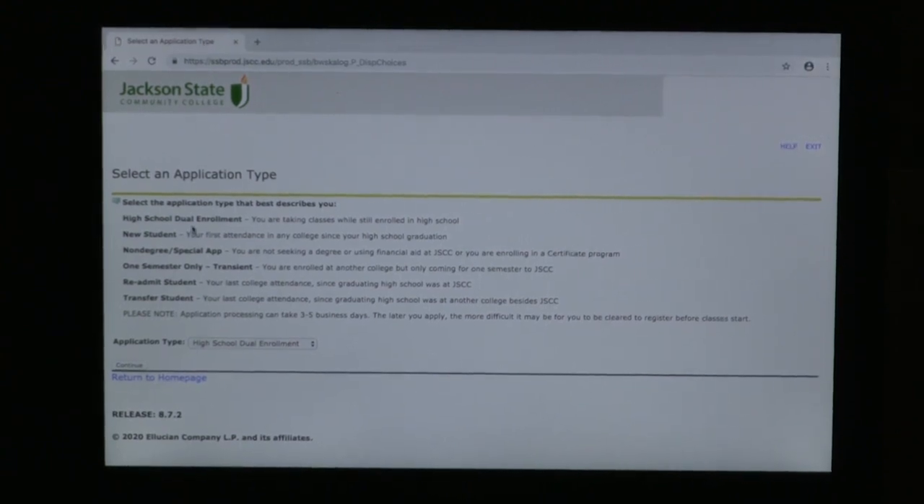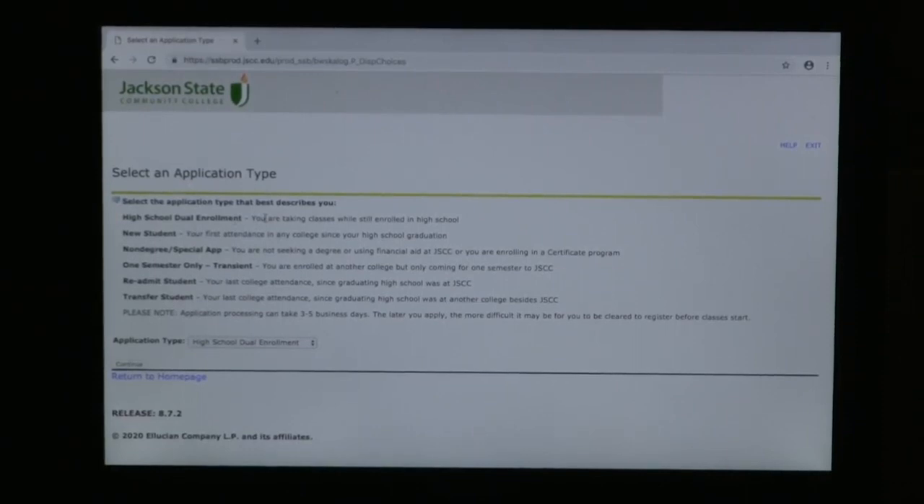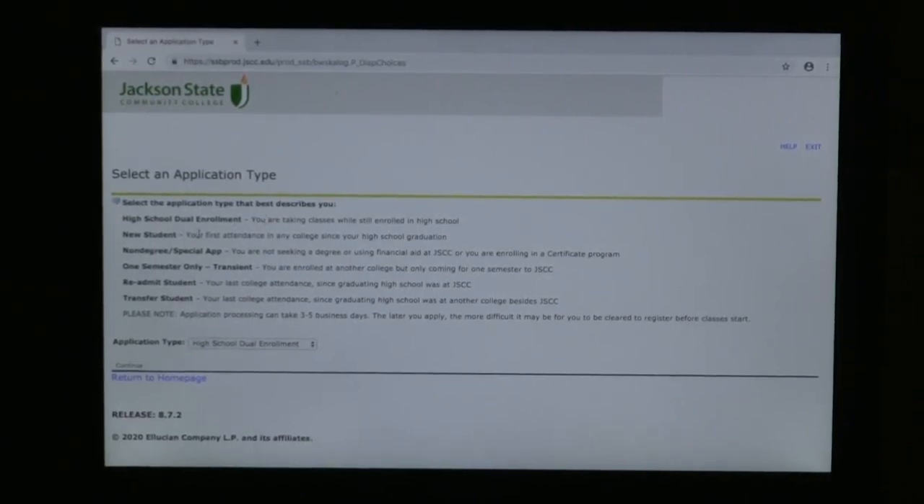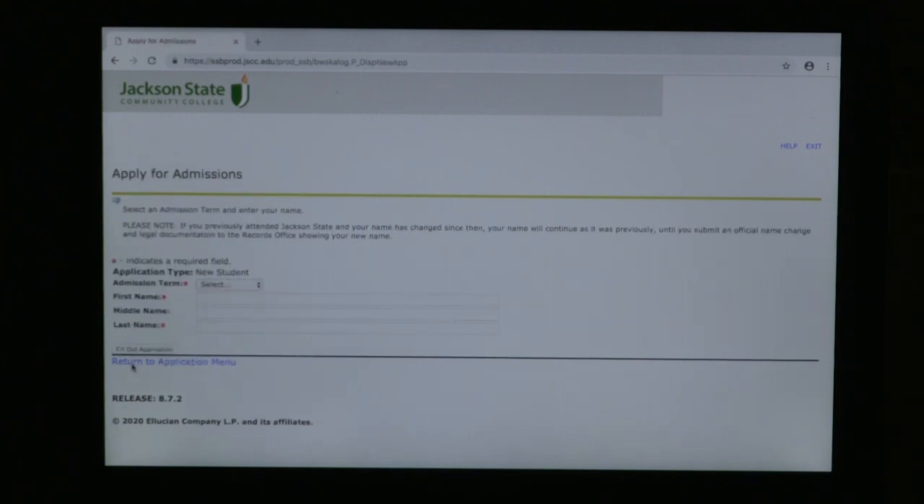Now, there are different types of applications at Jackson State. And on the site, there's a description of each particular application. Today, we're going to focus on a new student application, and there's a drop-down menu. We'll just drop down to New Student. And for the application, you're going to want to focus on everything that has a red asterisk. So we'll drop down. For this, we're going to say we're applying for fall of 2021.